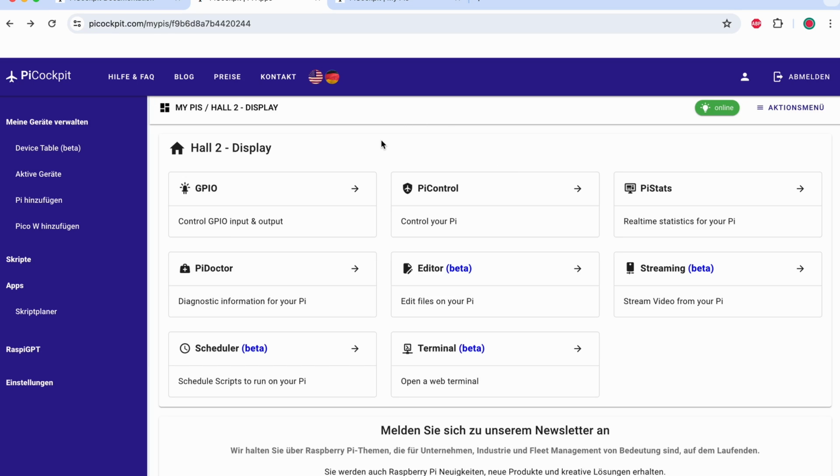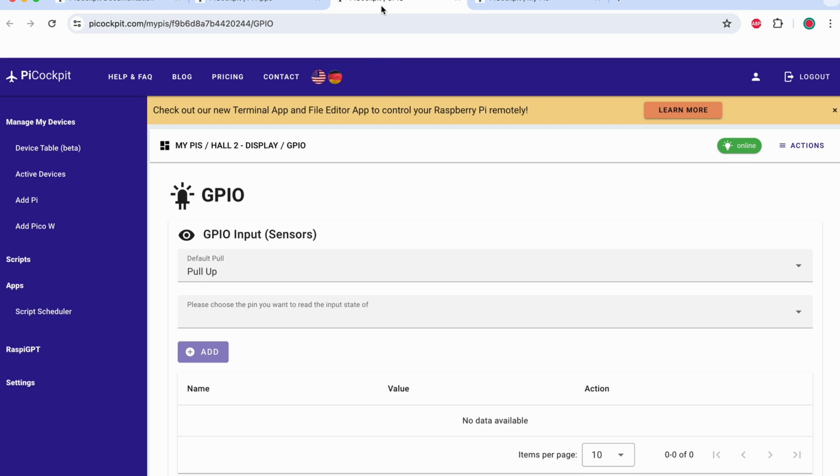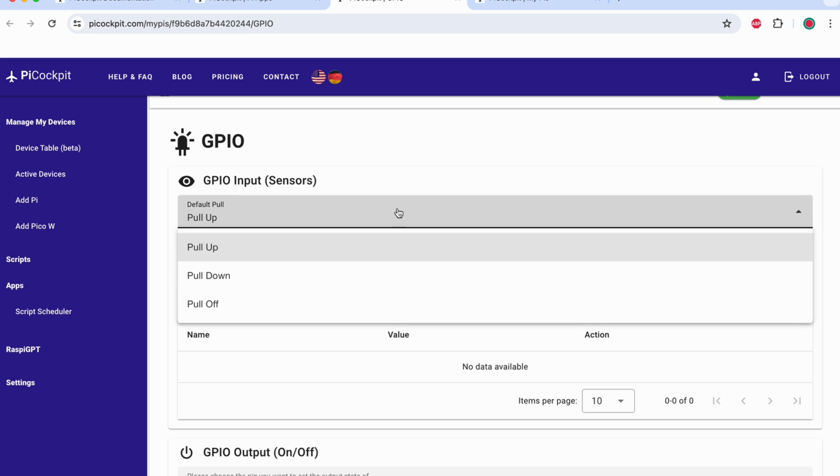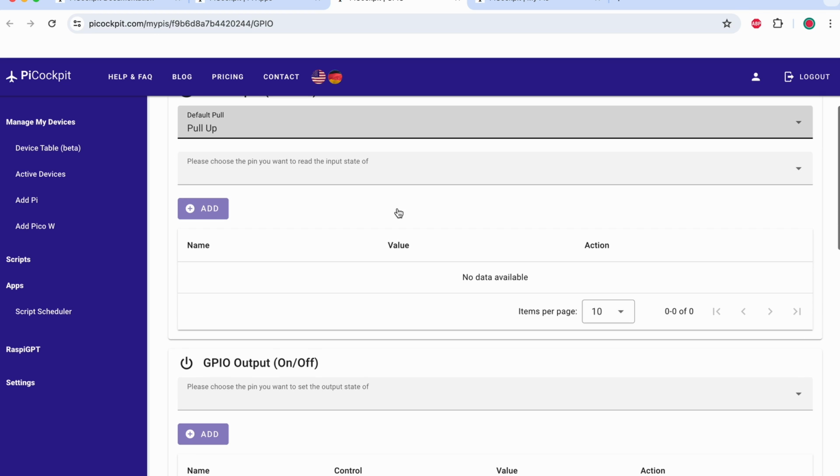So we're taking a look at some of the apps that are available for a Raspberry Pi. I've decided to name this Pi Hall 2 Display, and first I want to show you our GPIO app. As you can see, it allows you to control the GPIO pins on a Raspberry Pi.